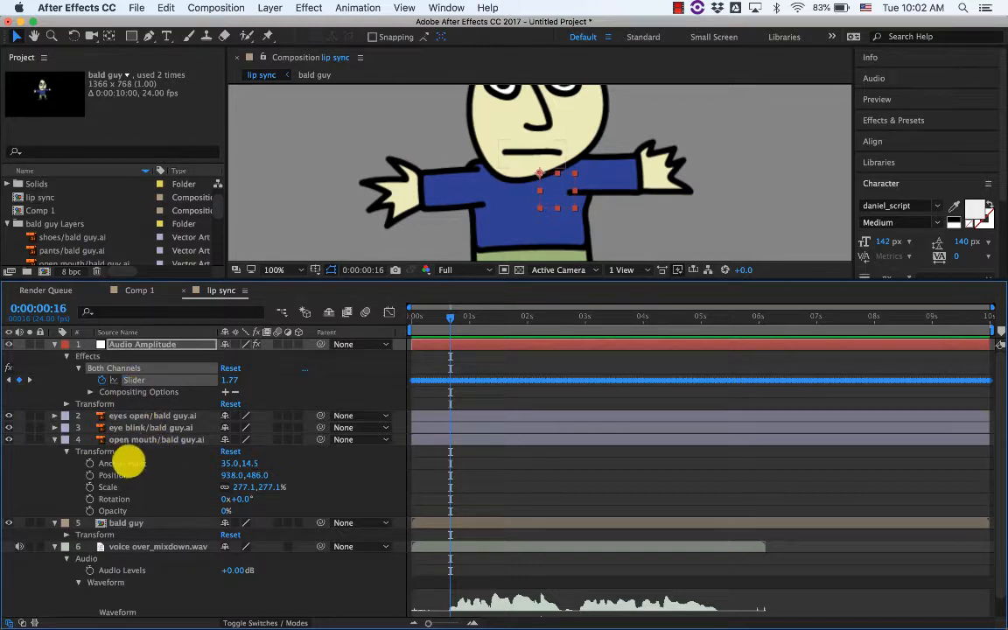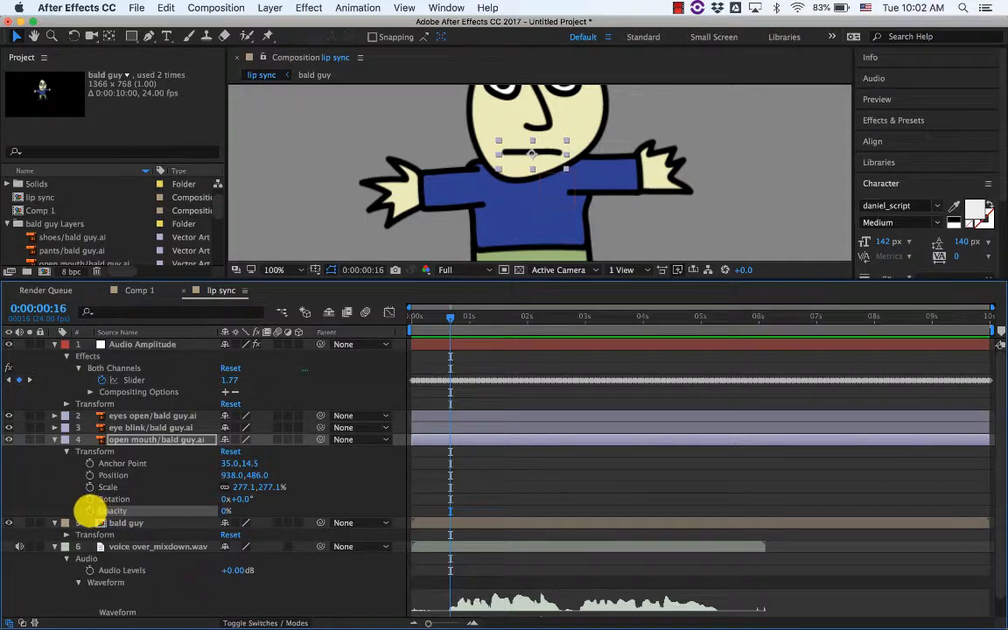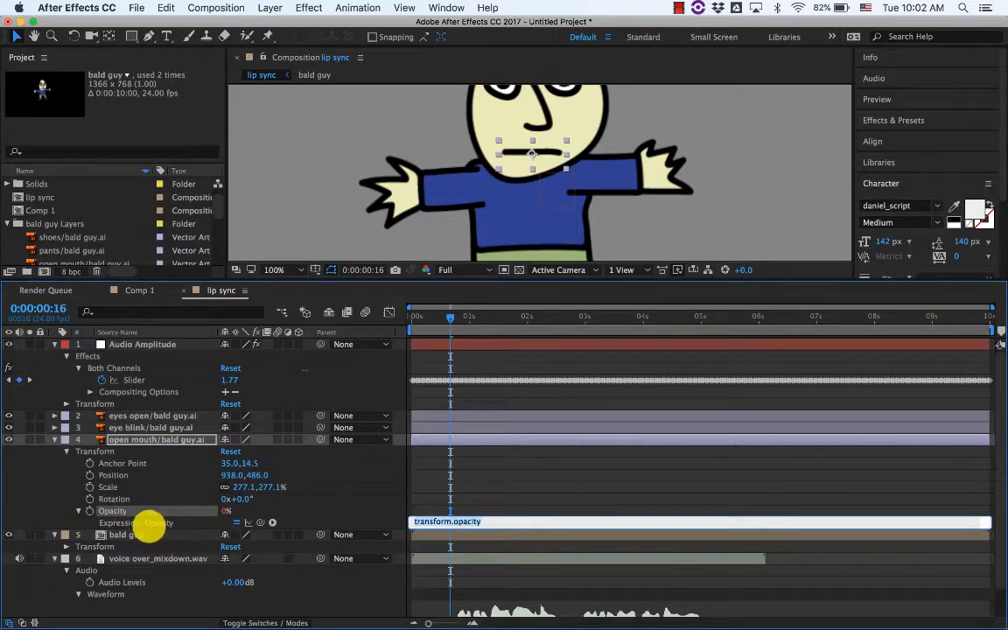Alright, so now we want to see the open mouth and the opacity, and I'm going to hold the Alt button or Option and click on this little stopwatch thing. So that drops this thing down. This is called an expression, and this is where we can type in something. But before I do that, I want to look for this little thing called a pick whip, a little swirl. I'm going to click on this, and I'm going to drag it up here to this slider for the volume.